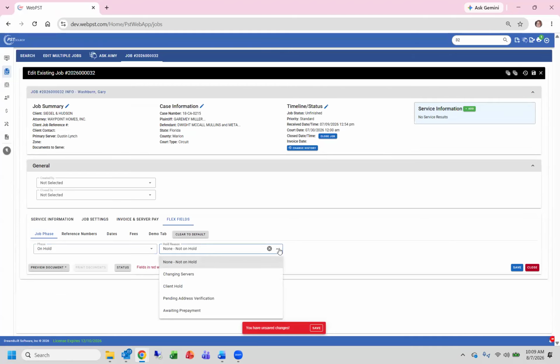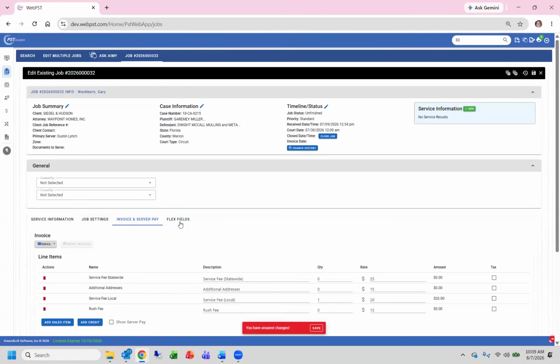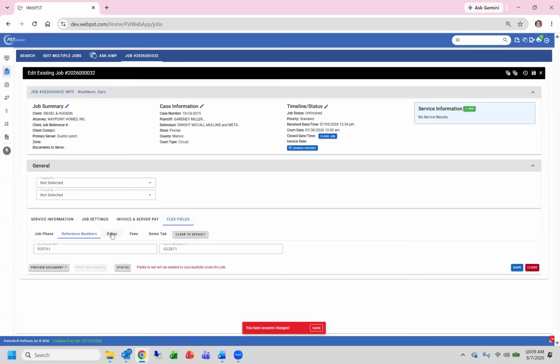And the reason is pending address verification. All right. I can put in reference numbers. You see, I've got them in here. Oops, I clicked on the wrong thing. Dates. I've put in a date for the file date.